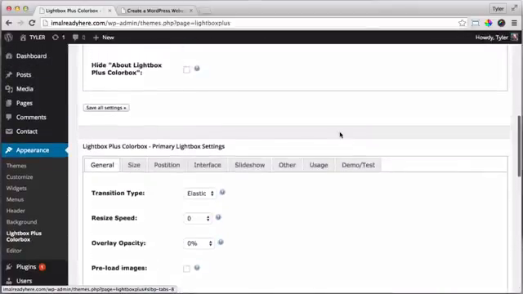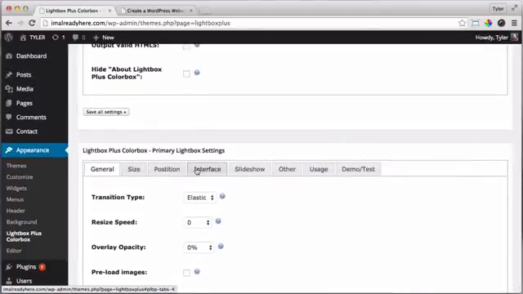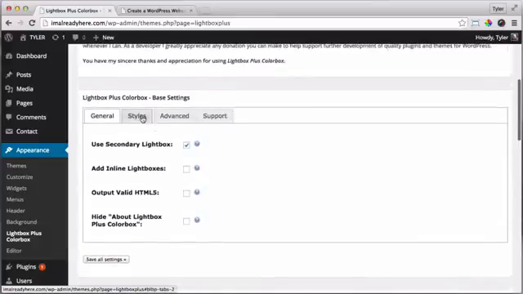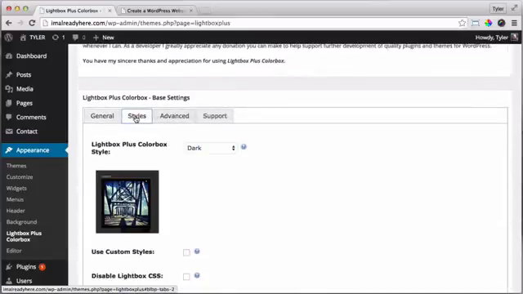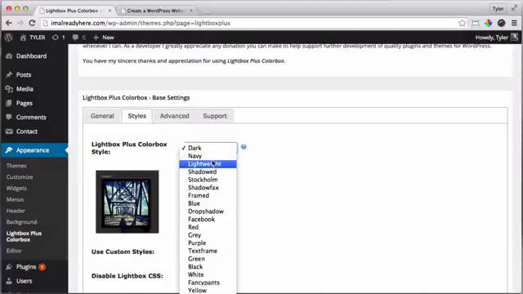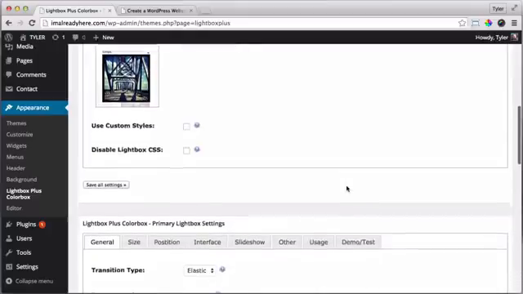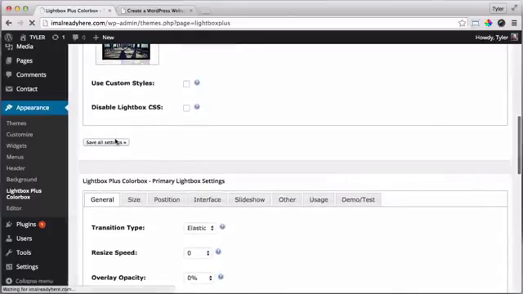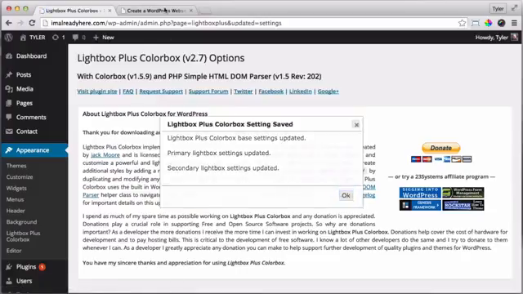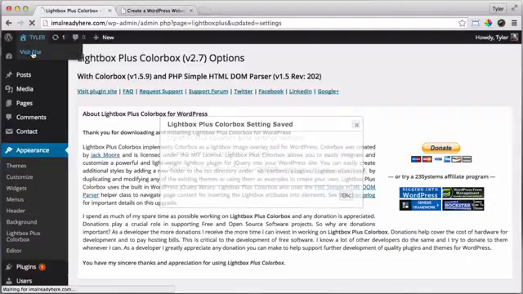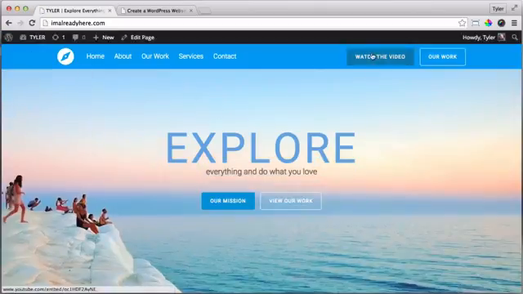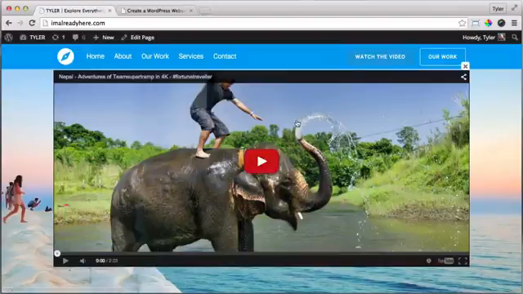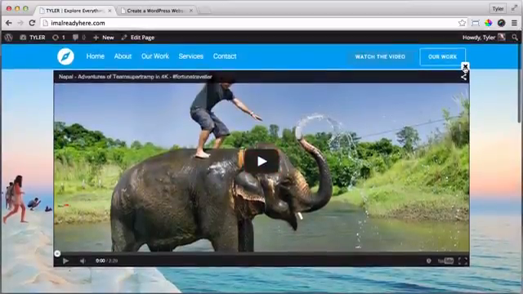Okay, and you can also change the different settings up here, like what it looks like and the style of it. So if we wanted to go to styles and we wanted the light style instead of the dark one, we can click on lightweight and save all settings. Then we can go back to our website, refresh and click on it, and we can see that it is a different style and it looks really cool. So that is the video, and that is awesome.